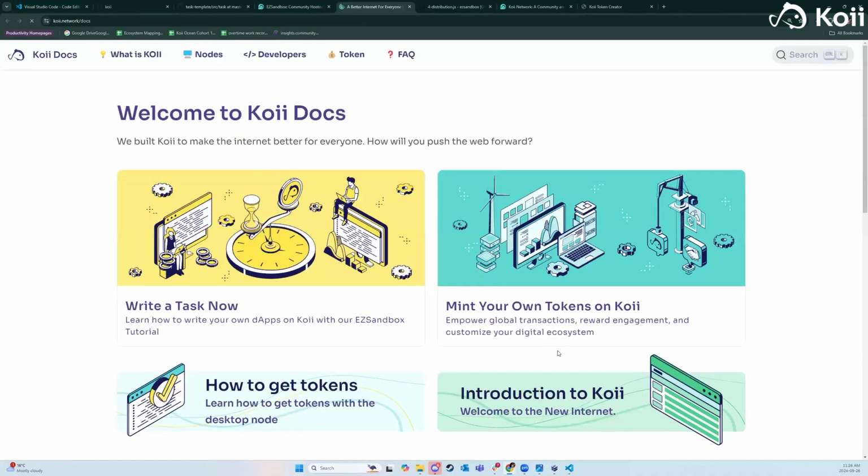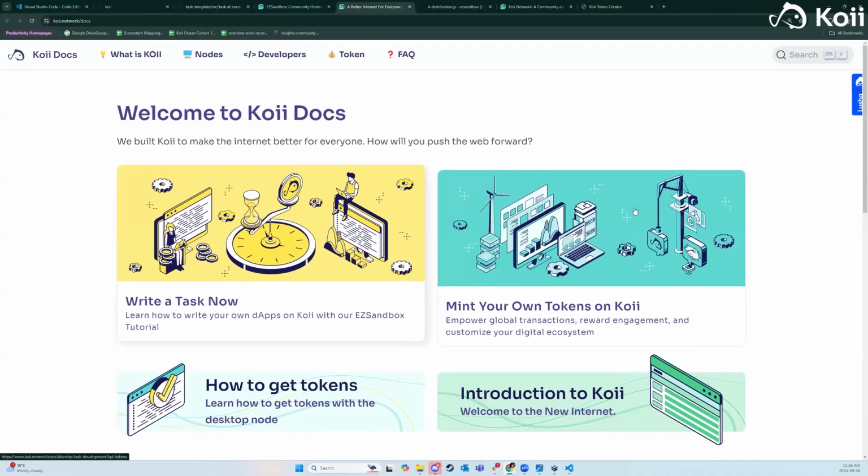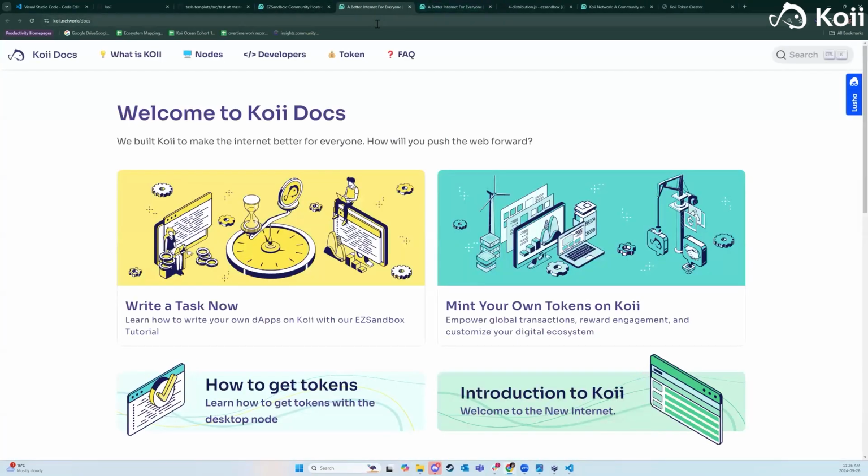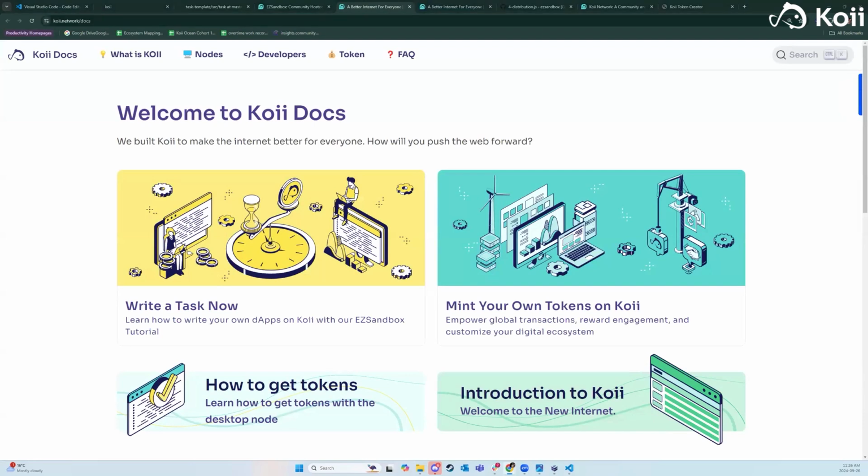The other thing you need to know before we get started is the docs. So if you go to Koii.network, docs is right here, just at the top, Koii.network.docs. You Google it, I'll drop it in chat too.